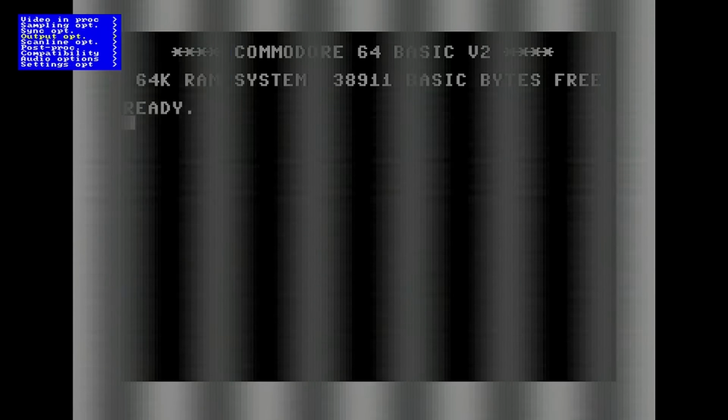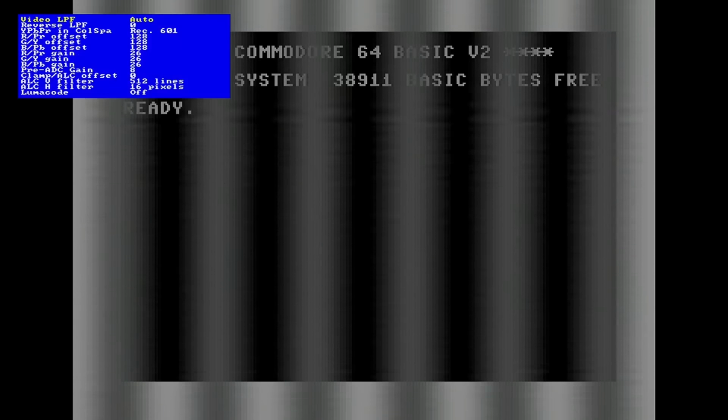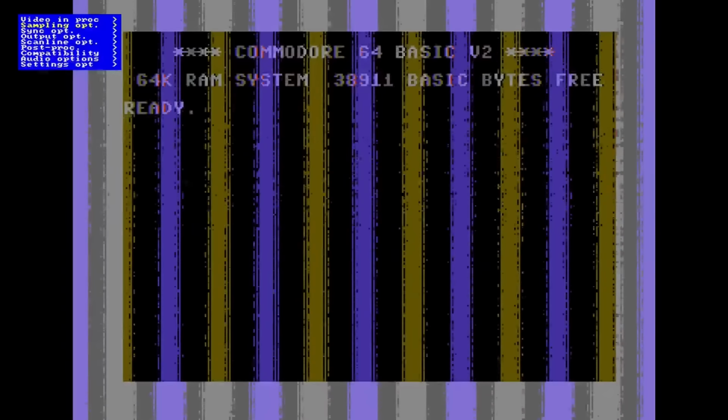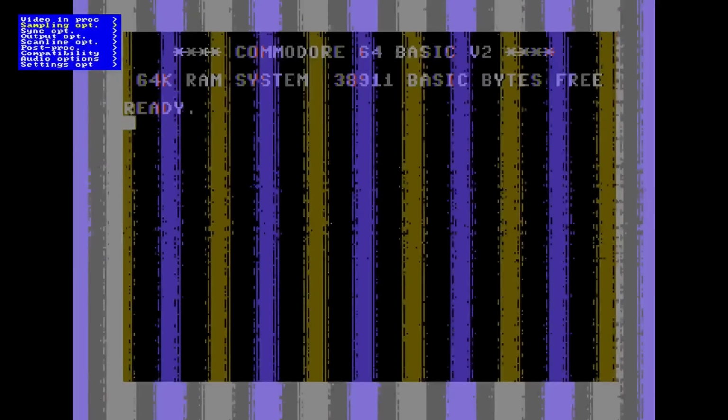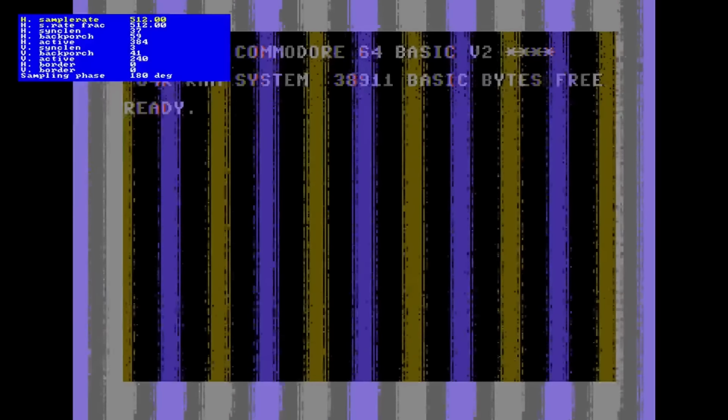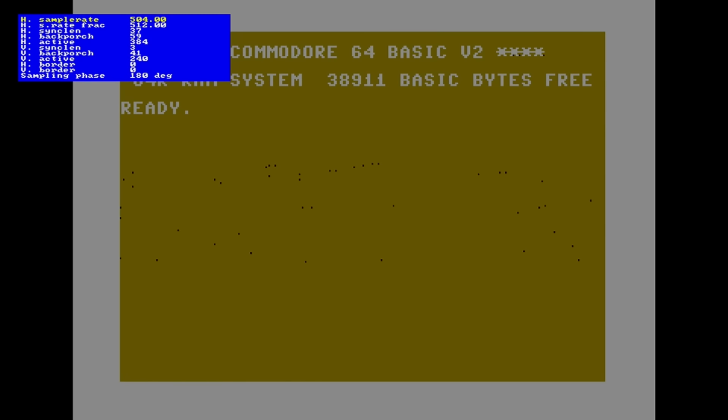Of course, it still looks a bit funky, but we need to do a couple more things. Head up to Video In Processing and you'll see a Lumacode option at the bottom. We just need to set that to C64, which makes it look even more funky. And finally, head into the Sampling Options, into Advanced Timing, and change the Horizontal Sample Rate to 504 for PAL systems. And for NTSC systems, it's either 512 or 520, depending on the VIC-2 version.